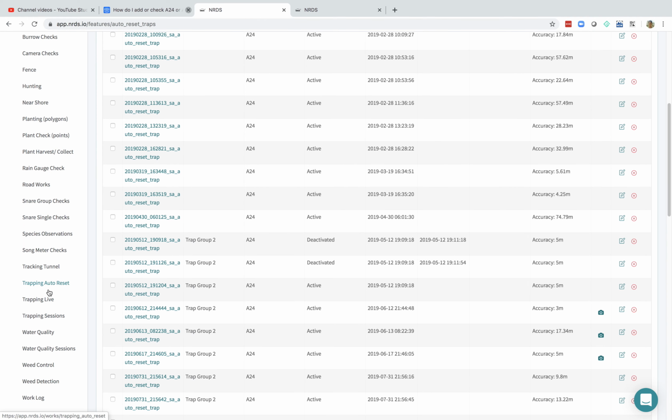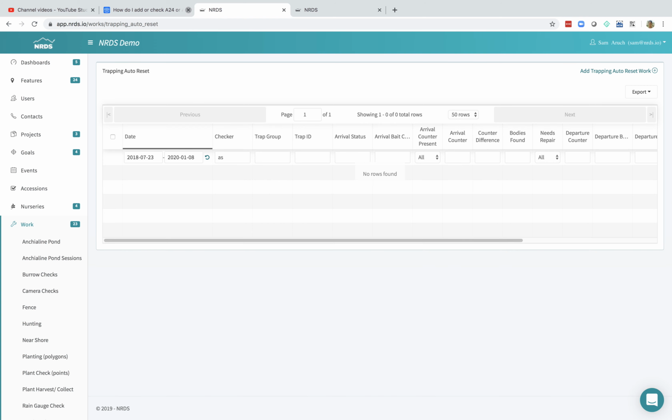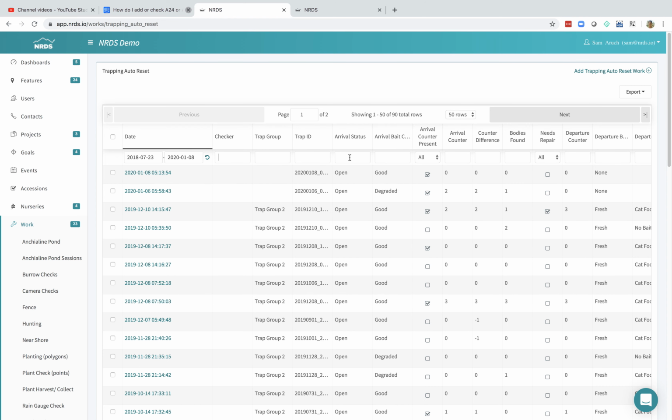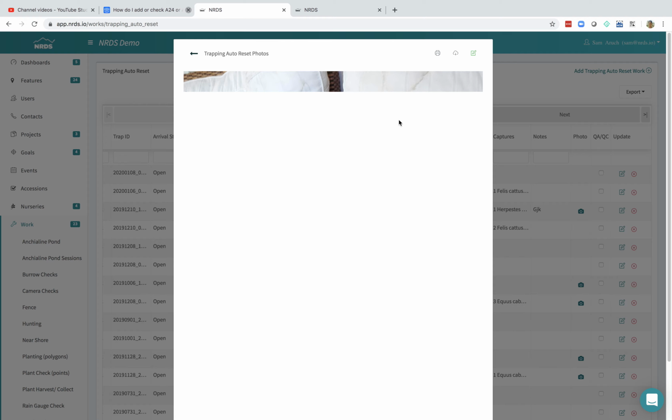Now, working with the actual trap checks, you come down here to this Work tab, and down here we have Trapping Auto Reset, and here's a list of all my trap checks. I can sort them by date. I can search for any column, and I can check the arrival status, departure status, and just a quick glimpse of information.